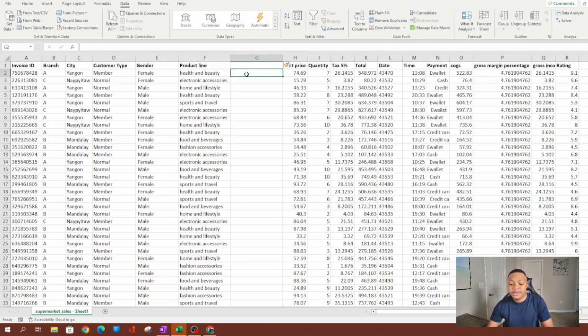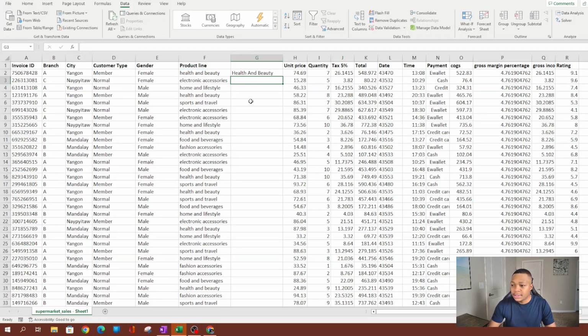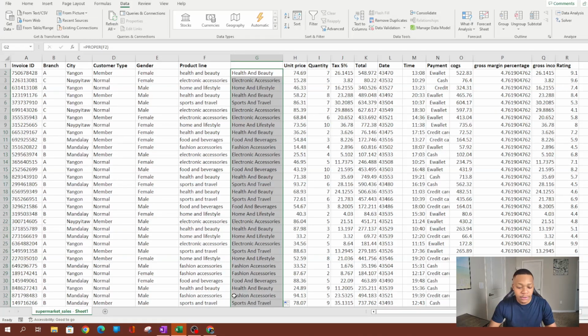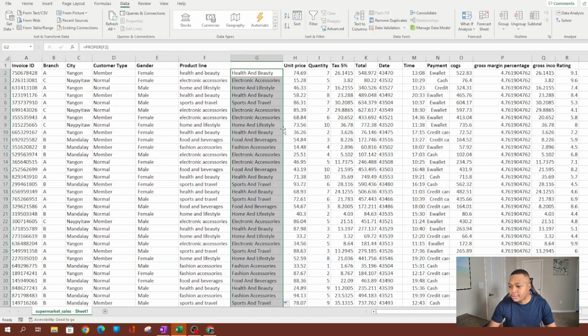And I'm going to use the PROPER formula. So I'm going to type equal sign PROPER like that, and I will select this cell over here, close that, and click enter. As you can see, it capitalizes the first letter of each word, right? And just double click down right here, or you can drag that down. You could also drag it down like that, but it makes more sense to just double click right here, so it does it for you.